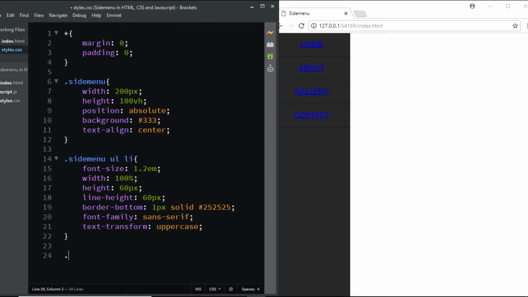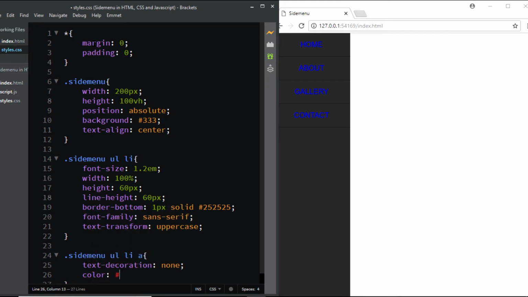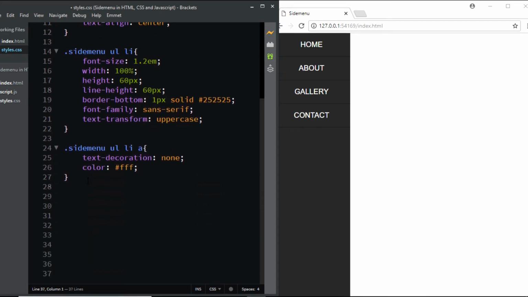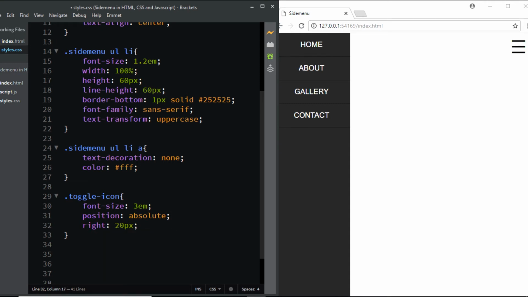Now let's target the anchor tags. I'll set the text decoration to none, and I'll give it a color of white. Now let's style the toggle icon. We'll target the class of toggle-icon, and we'll increase its font size to 3 EM. We'll give it a position of absolute, and we'll position it at a distance of 20 pixels from the right, and we'll set the cursor to pointer, and we have a hamburger menu icon right here.